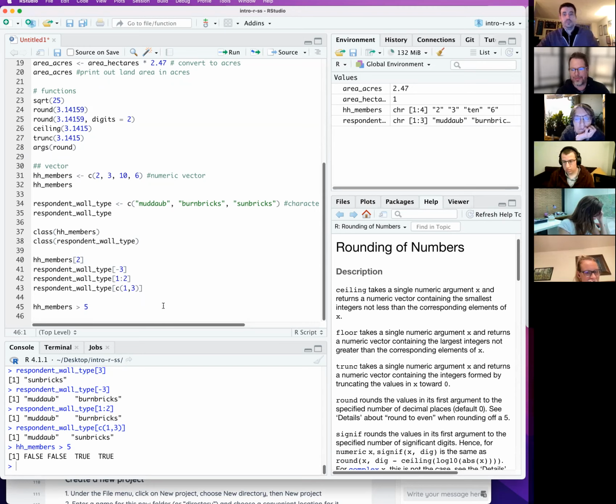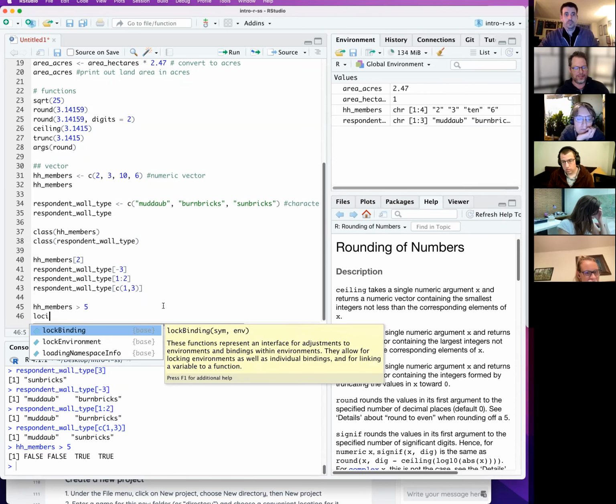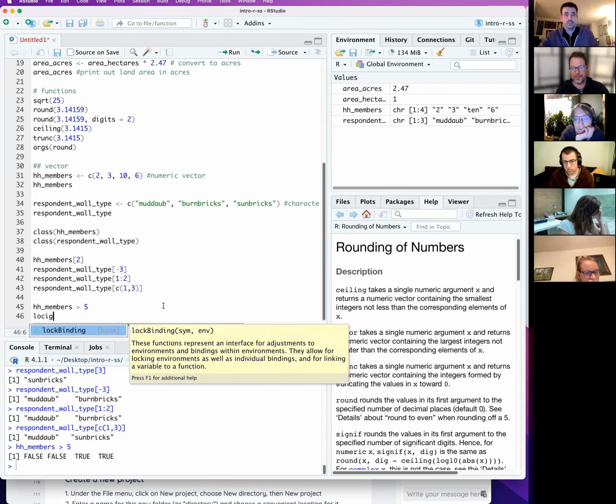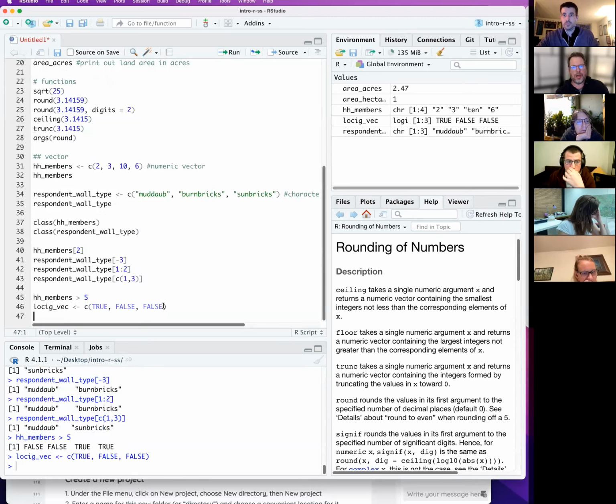So we haven't covered that, but there's such a thing called logical vectors. Let's create one, logi vec, and we can show you how to get what we really want real quick. True, false, true, false. So this will create a logical vector. You see it's a logi, right?